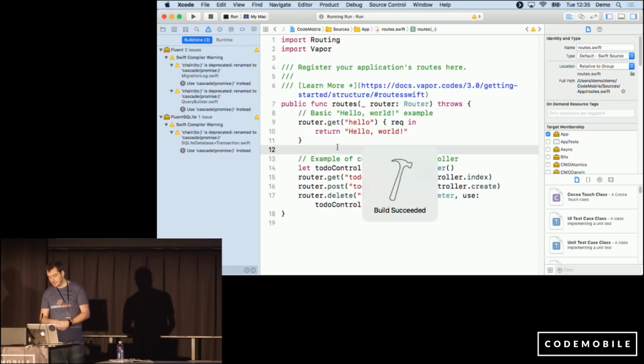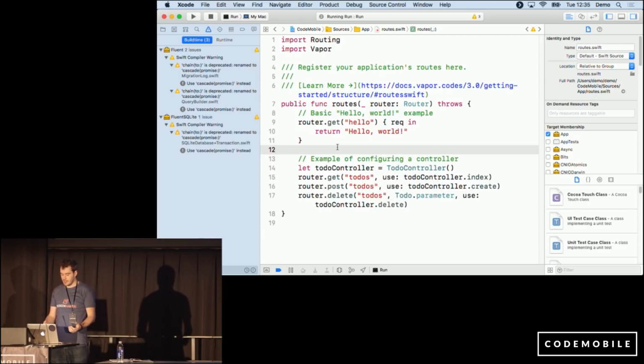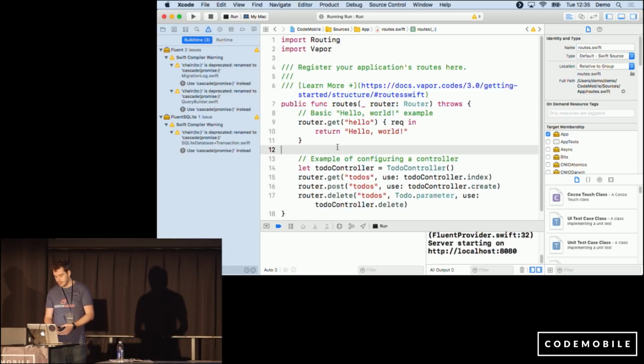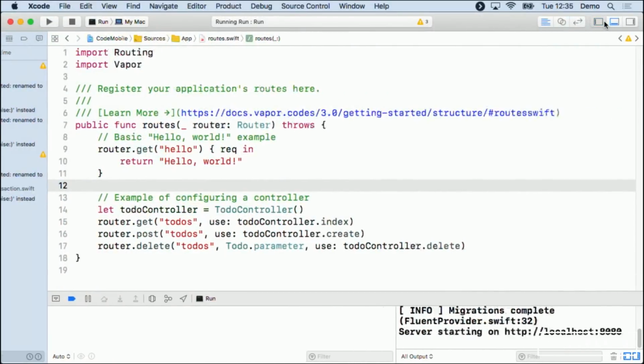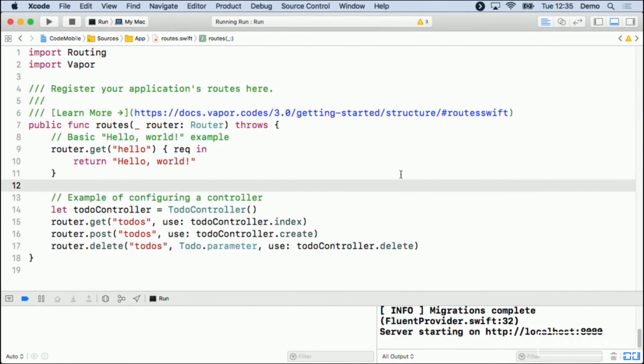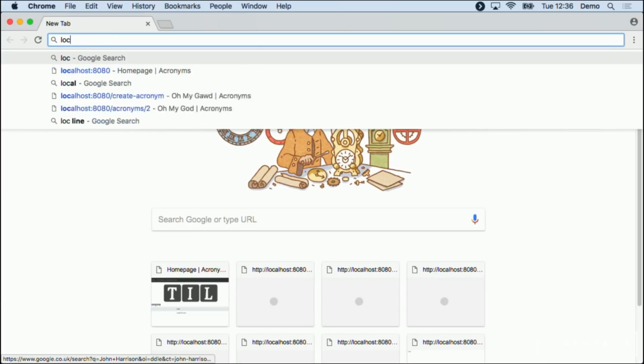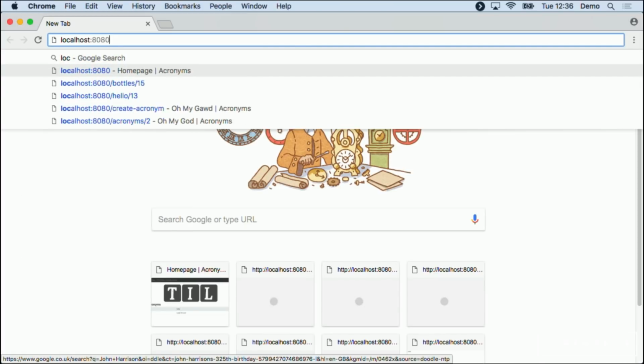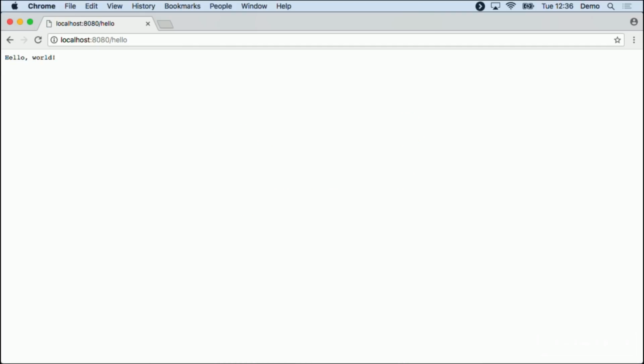Cool. And that will basically boot up and start the application, because it's just a command line application, and then tell you it's loaded down here. So hopefully you can see that. So if we go to our browser, we can go to localhost:8080 and then /hello, and we get hello world.